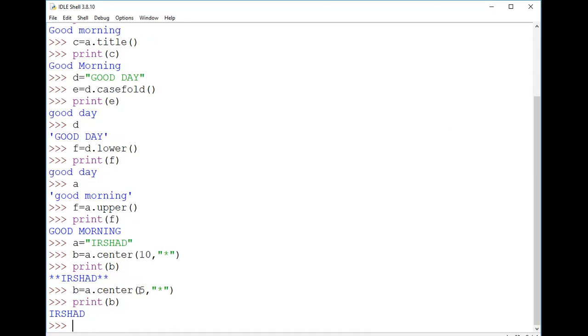Even though it is 5, it is not printing only a part, it is printing the complete original content. So there is no role of the asterisk here. This is applicable only if, instead of 5, you have specified more than the size, like 7 or 8, more than 6, then only you can find the difference. So in this way, the center method is used.